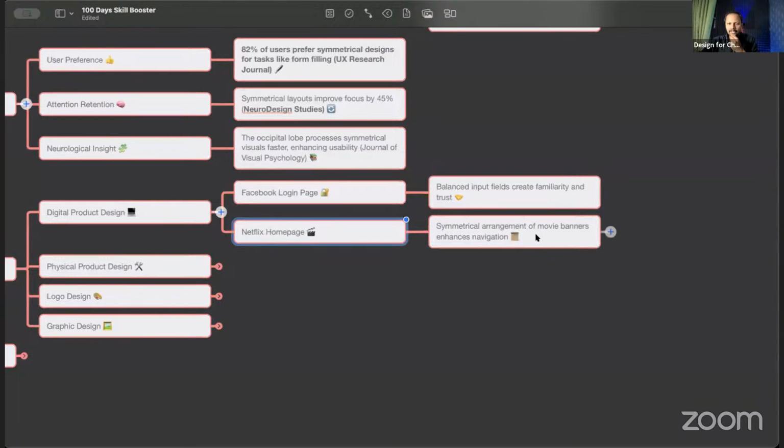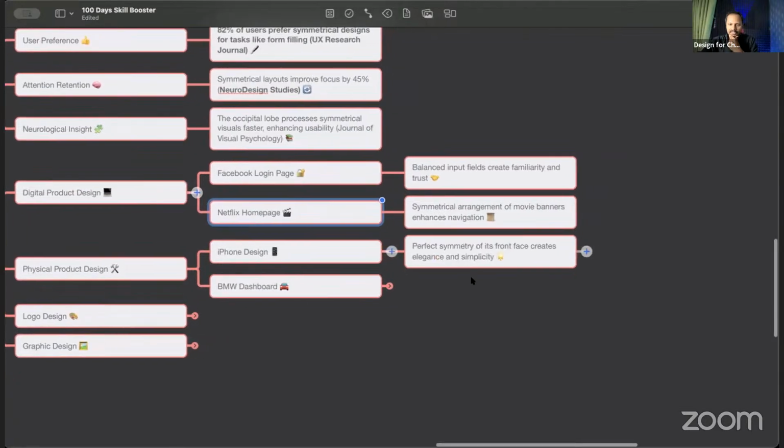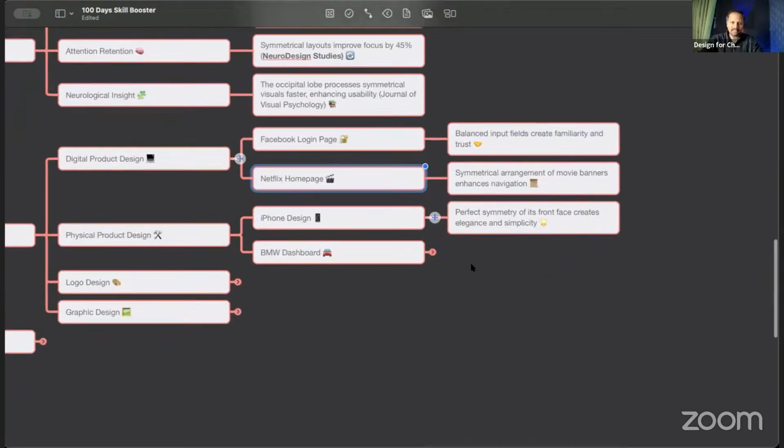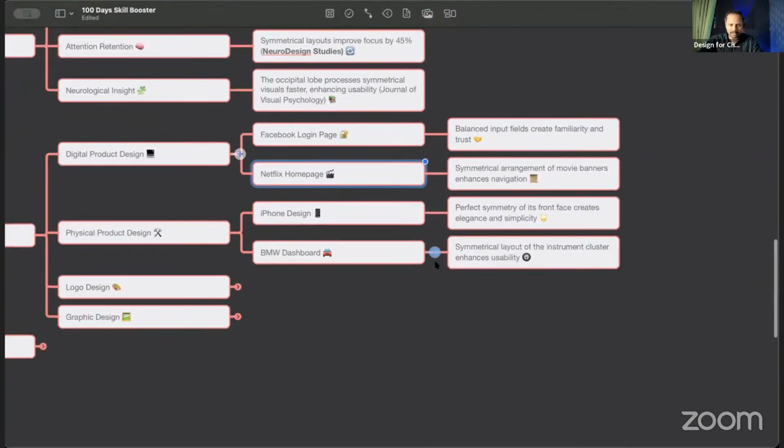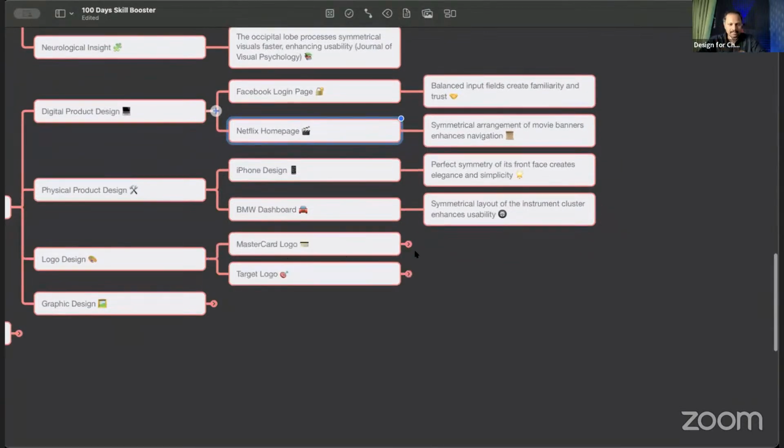Netflix homepage: symmetrical arrangement of movie banners enhances navigation. It's a very simple, direct example. Physical product example: perfect symmetry of its front face creates elegance and simplicity. Have you seen this iPhone? It is symmetric in one axis, in two axes it is not symmetric. BMW dashboard: symmetrical layout of instrument clusters. Yeah, these are all typical examples.